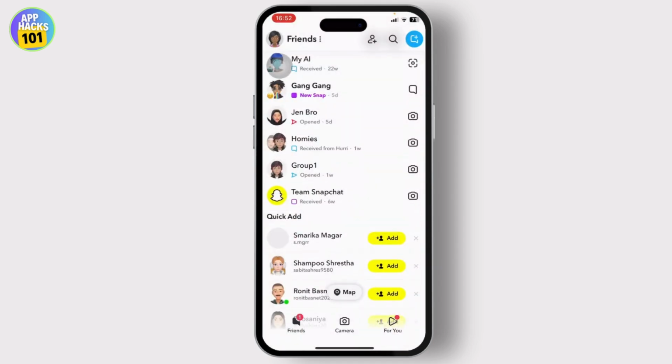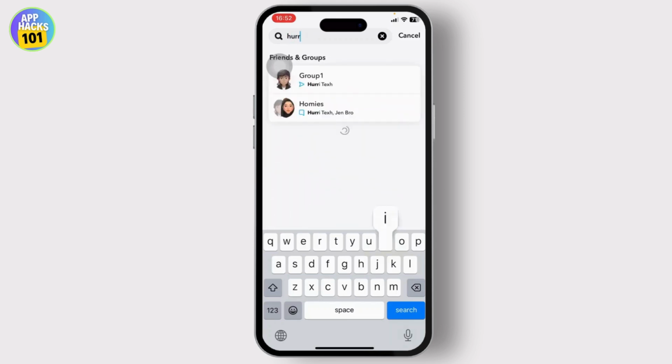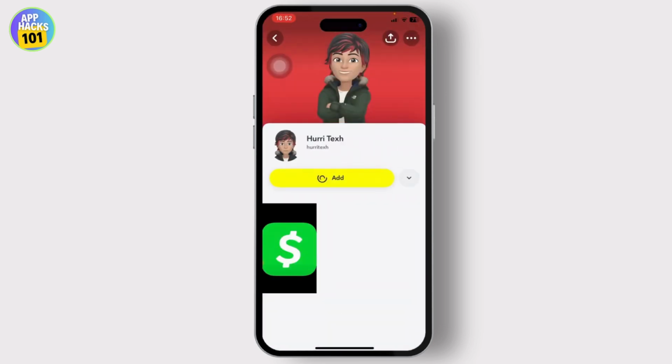So after you remove the friend, what you want to do to add him back is simply tap on the search bar on the top right. After you tap on the search bar, simply search for your friend's username. So after you search for your friend's username, it will pop up on the add friends option. You can simply head over to their profile and then tap on add.